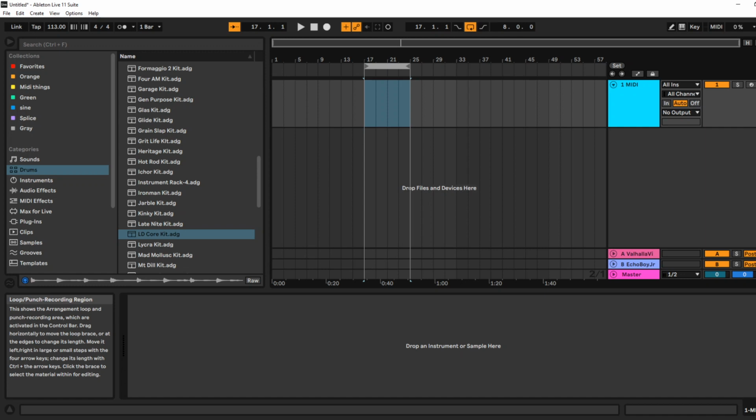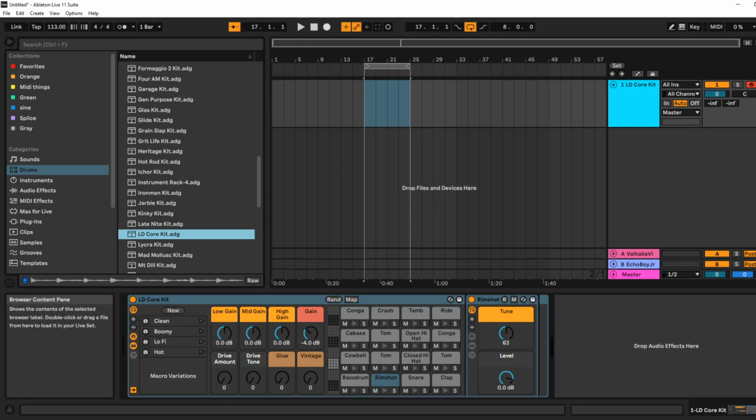The best way to start in Ableton is to use a drum machine. There's one called LD Core. That means Linndrum. The Linndrum is kind of the drum machine of the early 80s that Prince used. This is obviously an emulation, but let's bring that in and come up with a simple beat for now, just to get us started. So there you go. You've got this Linndrum. Let's just hear a bit of it.